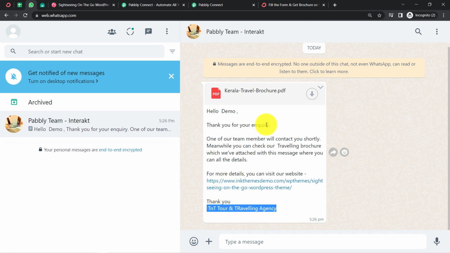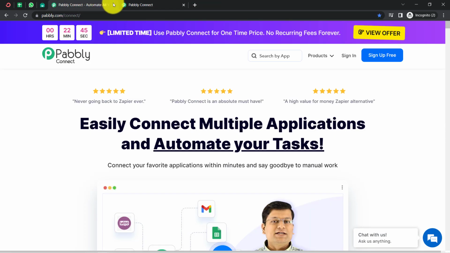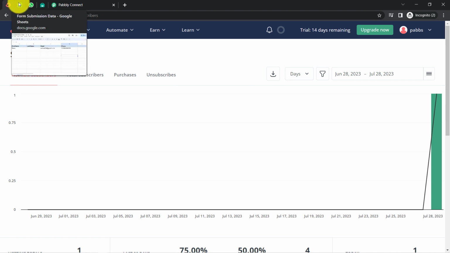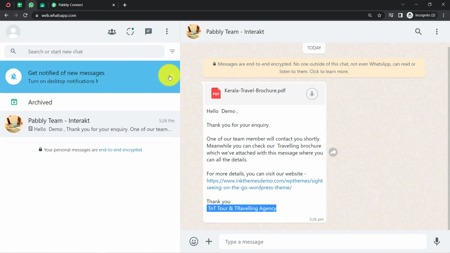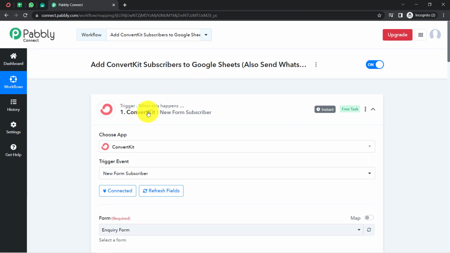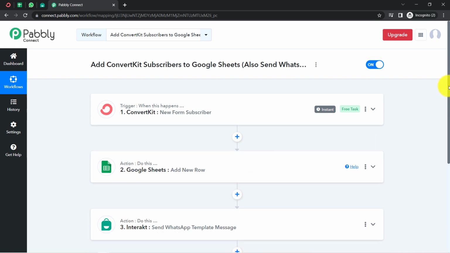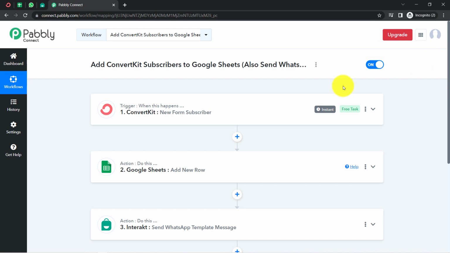The presence of this data clearly shows that the connection between WhatsApp, basically Interakt, and Pabbly Connect is also working absolutely fine. So now onwards, what will happen? Every time a subscriber is created in ConvertKit, the same subscriber details will be added automatically to Google Sheets. And once the data is added in Google Sheets, a WhatsApp message will be sent automatically to the very same person. This is how you can entirely automate this process using Pabbly Connect. Once you set this automation inside Pabbly Connect, you do not have to do anything manually. Simply set this automation and sit back and relax, because Pabbly Connect will take care of all the tasks in the backend.